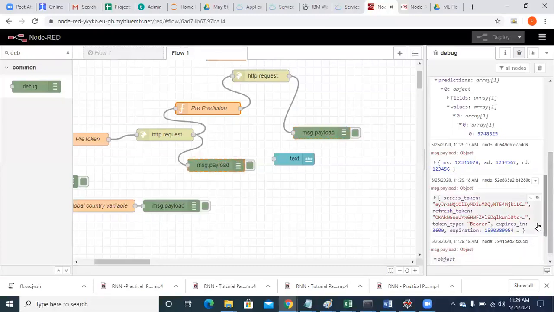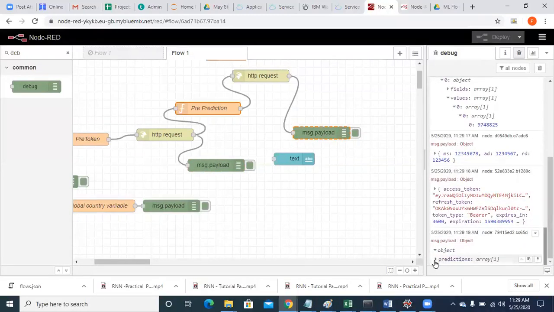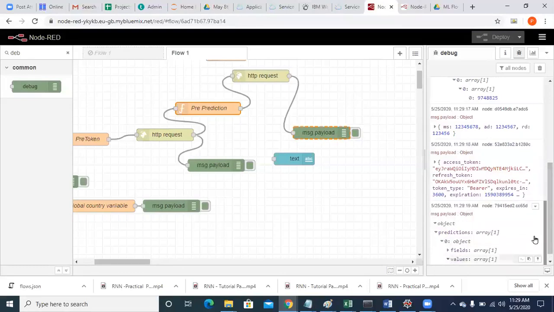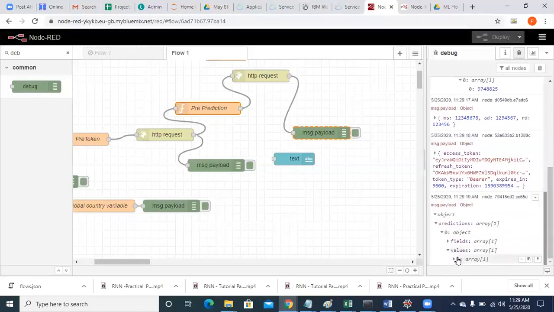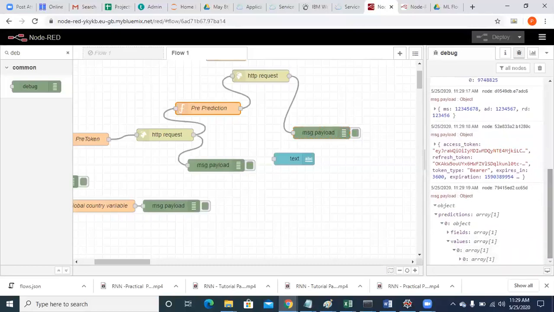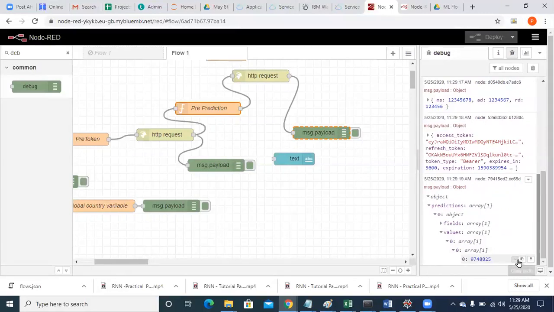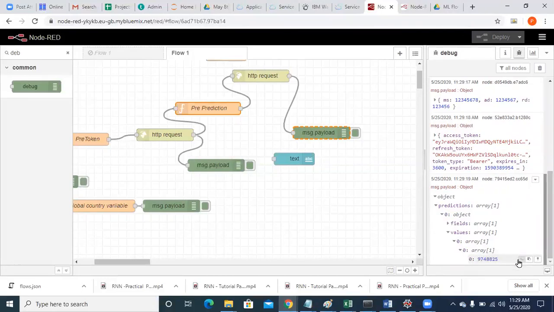So please select that prediction, scroll down, select the drop down prediction, scroll down, select that zero object, scroll down, select the values, scroll down, select that zero, scroll down. Now select that zero, scroll down. You will see your profit value here. Have you seen this, guys? Did you get the output?